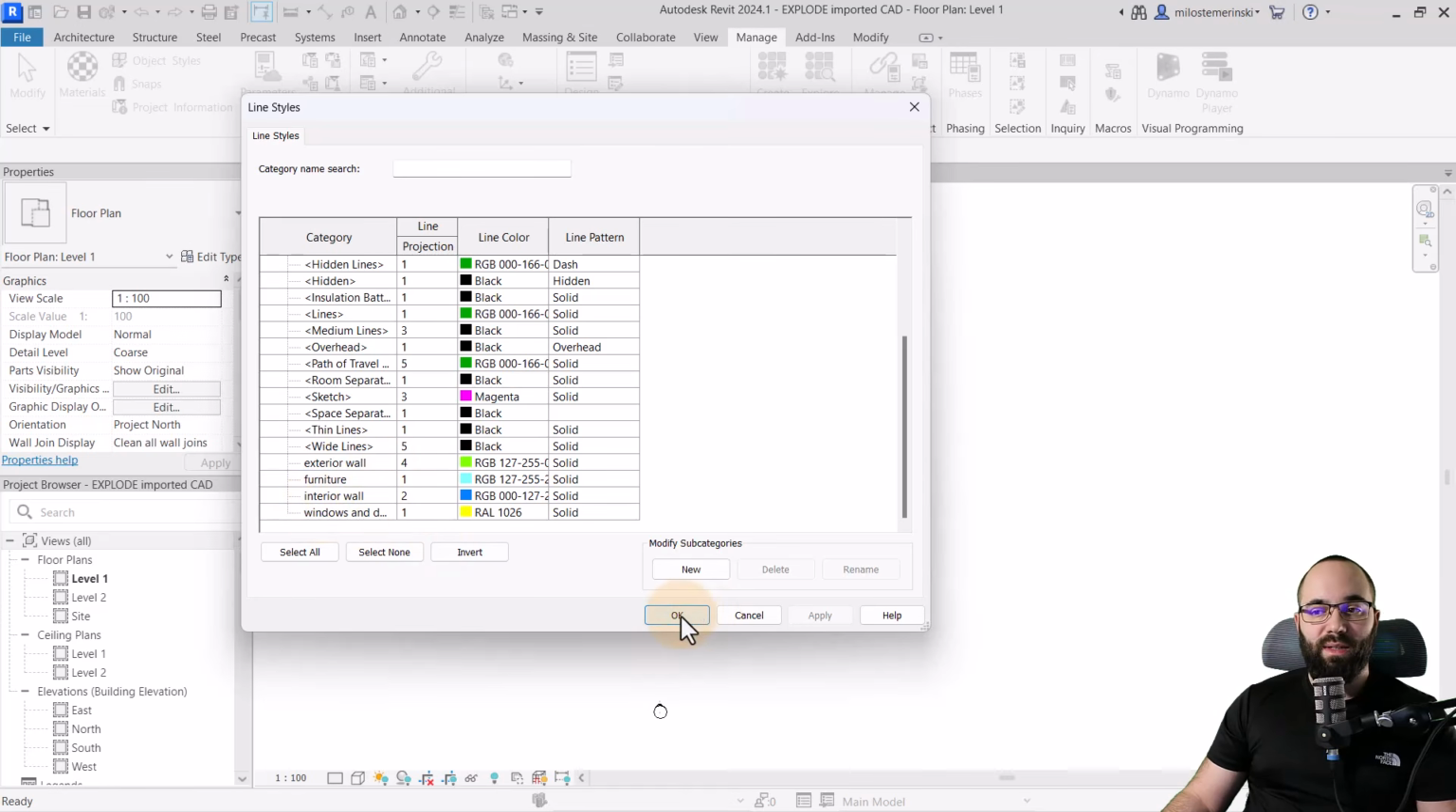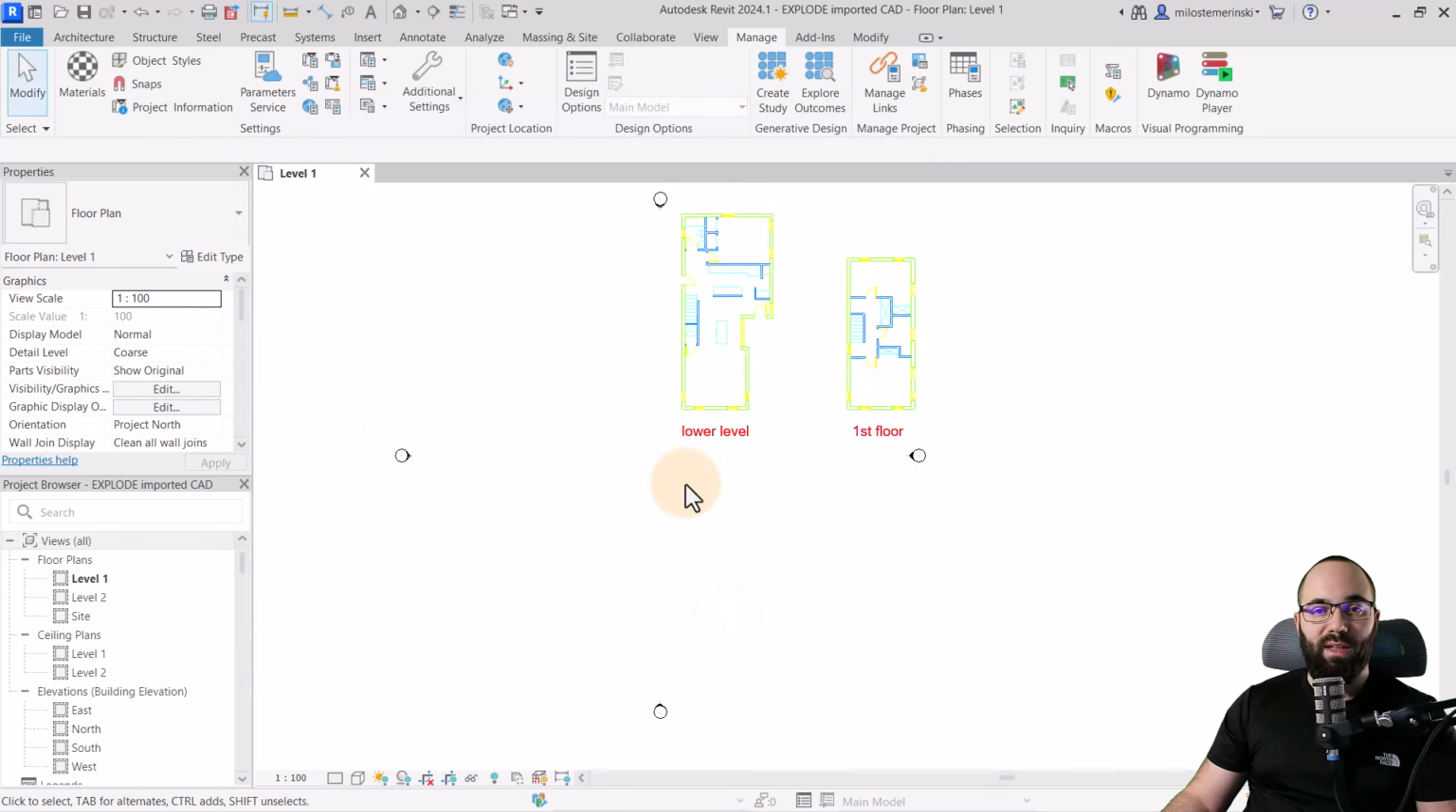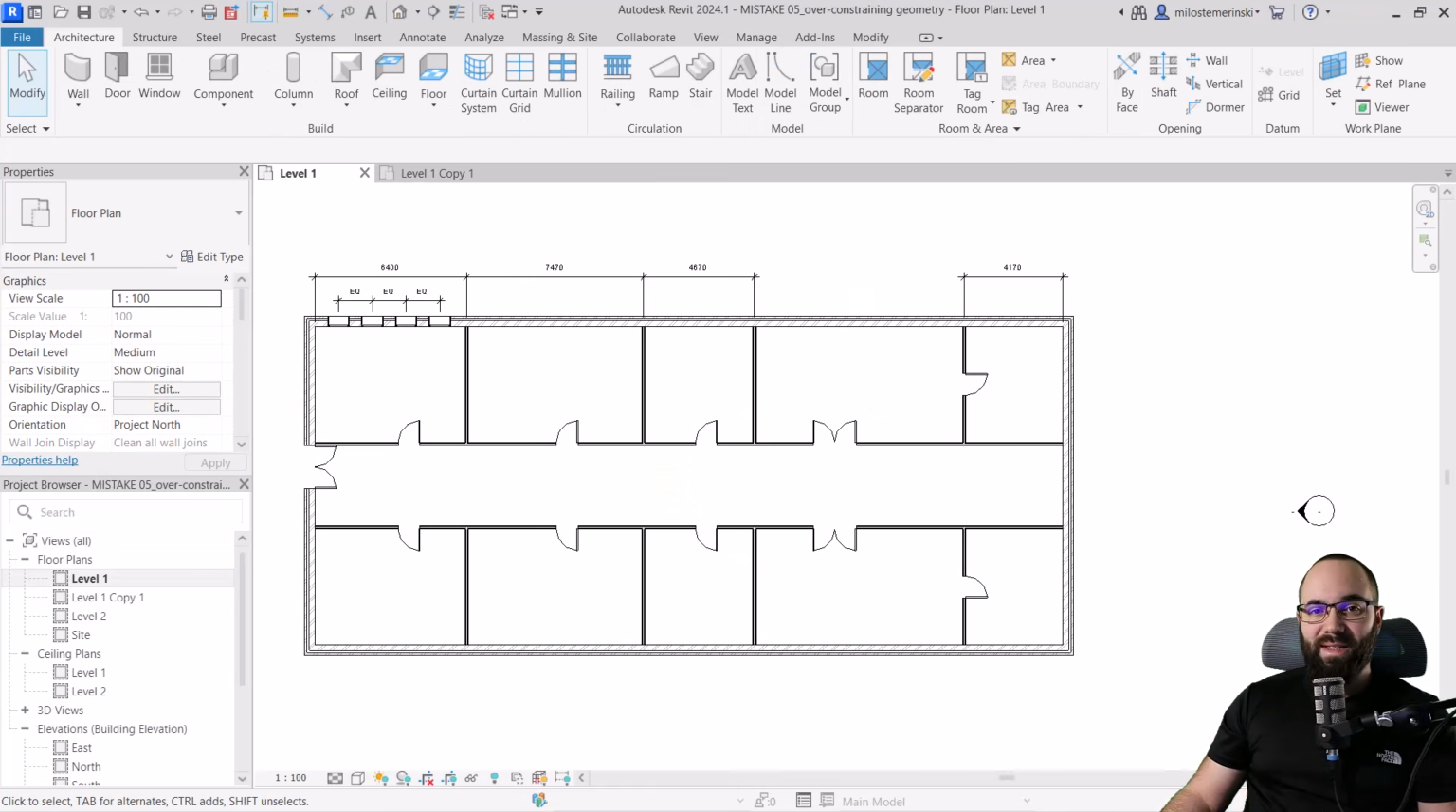Now, if you're working on a small project, this really isn't going to present you with an issue. However, let's say you're working in a large company on a large project and many people have access to this project, well, you're going to mess it up for everybody and your BIM manager is going to get really angry. The next mistake is over-constraining your Revit geometry.